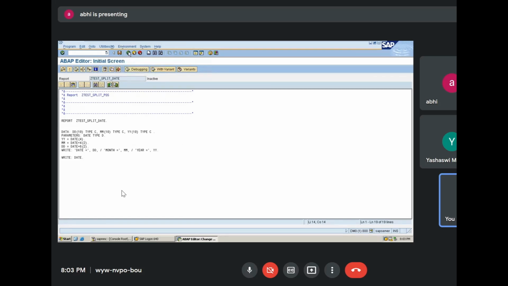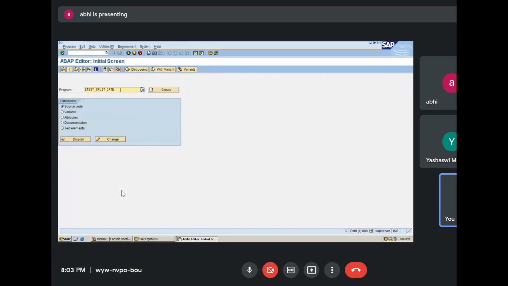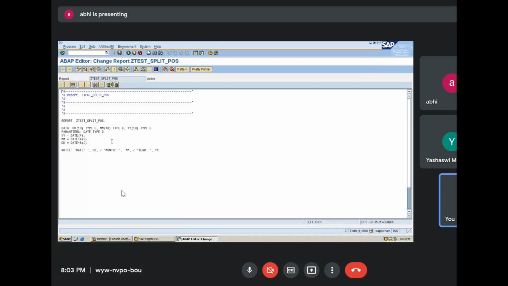Same thing. We'll do it. Split at position. We'll change this and we'll do the program over here. Okay. So what I'm going to do is I'm going to take variable 1, variable 2, and then I'm going to do this. So let's do this.